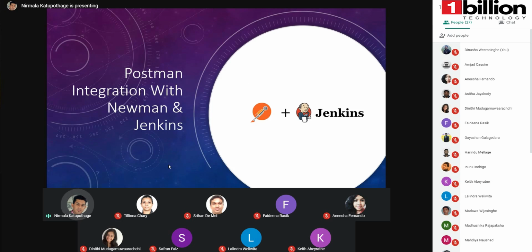Today we are focusing on how to integrate Postman with Jenkins together with Newman. First we look at what is continuous integration testing, and how we can achieve this with Postman and Jenkins. After the presentation, I'll show a demo of how you can configure it, so you can get a better idea of how it works.